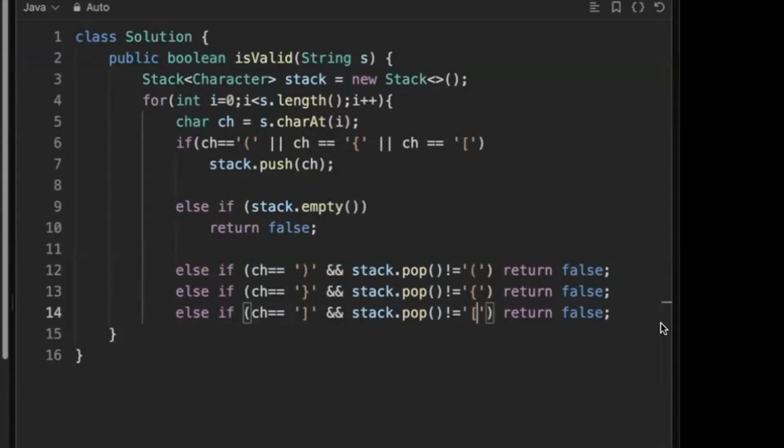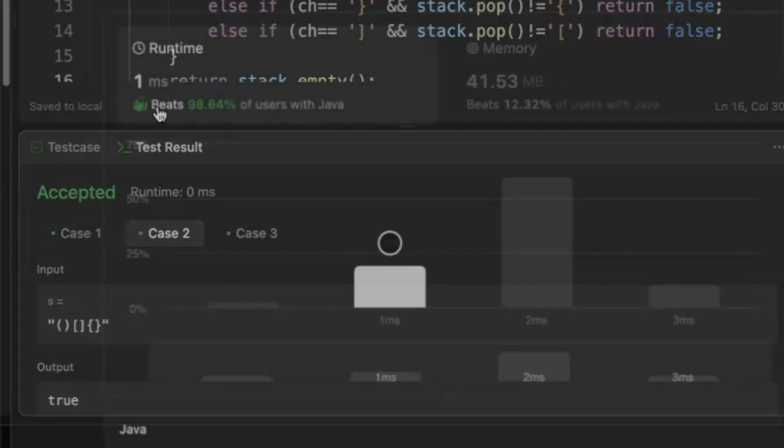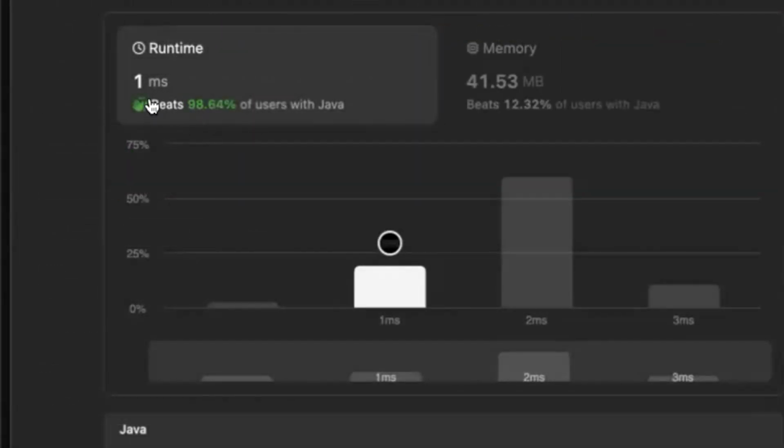Once we have completed this, we would have completed our for loop as well. Now, once we have come out of the for loop, we can return stack.empty, which would be true if the stack is empty without any pending braces in it. Once we run it, all our test cases pass, and if I submit it, we get everything executed within 1 millisecond, which beats 98.64% of the users.